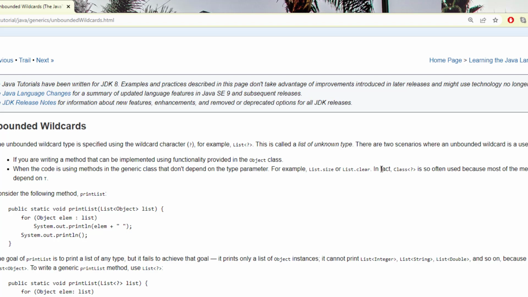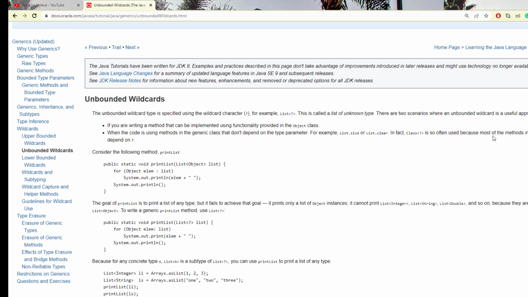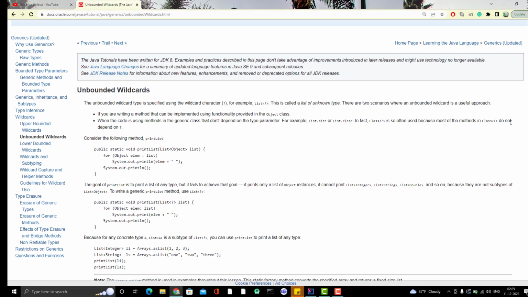In fact, Class<?>, the wildcard character here, is so often used because most of the methods in Class<T> do not depend on T. For example, let me show you an example here.